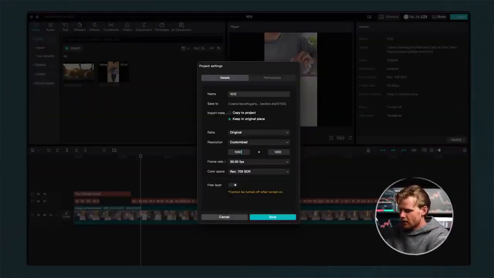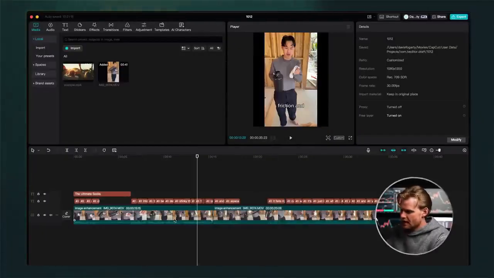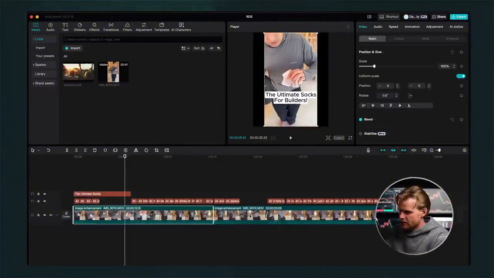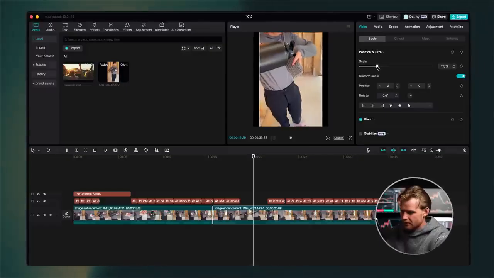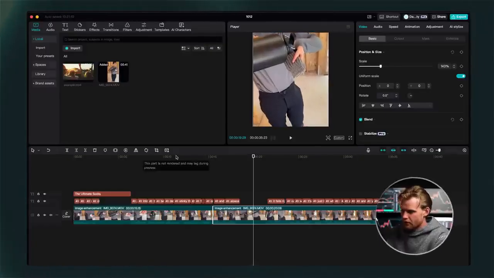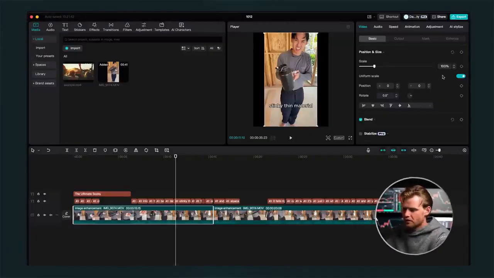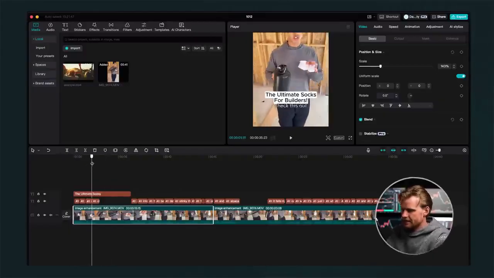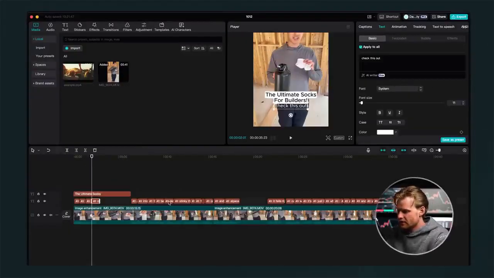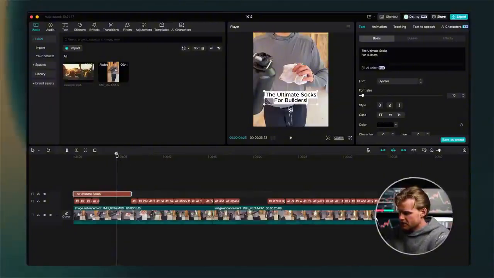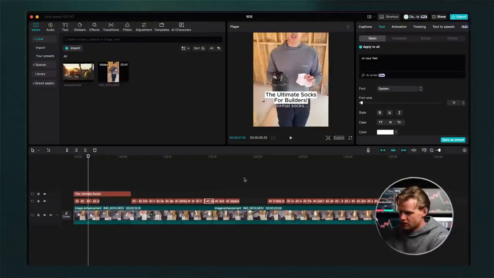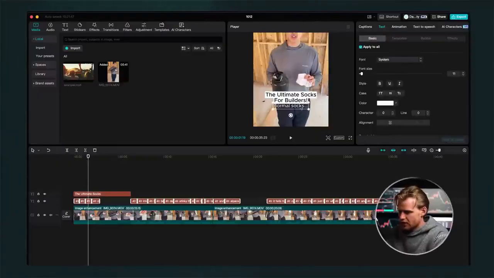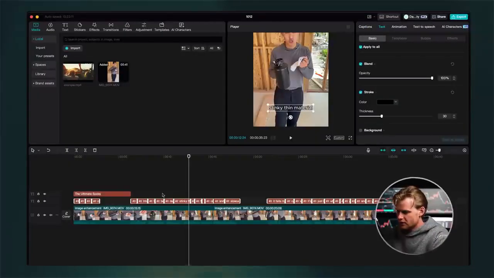So I'm just going to change this to 1080 by 1350. Click save. Now all I need to do with this one is increase the size and scale of my clip. So just scaling it up to 143%. Whatever, I'm sure there's a better way to do this. But you can see now that it looks a little bit weird with the captions. I just want to make sure the captions are sitting in a good spot. And also I just want to drag these down a bit.